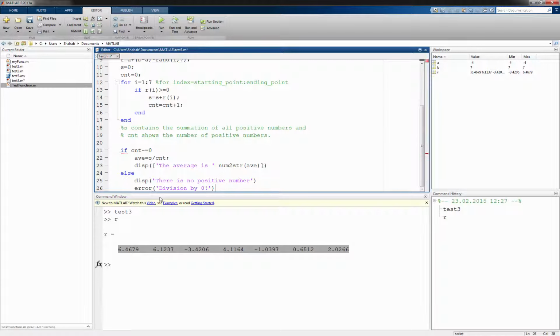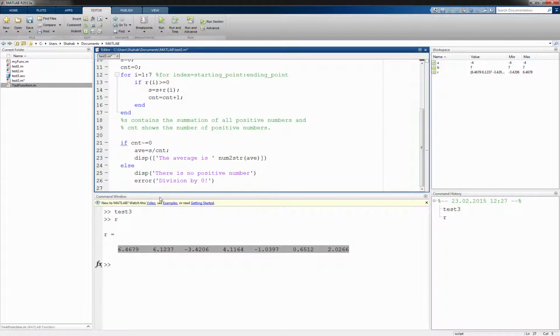Now, when I'm running the program, we will see what is the syntax of error. Error will show whatever you write here, and it will cut the program. It will give you an error. The program will be stopped. It will be cut at that stage. So let's run the program.